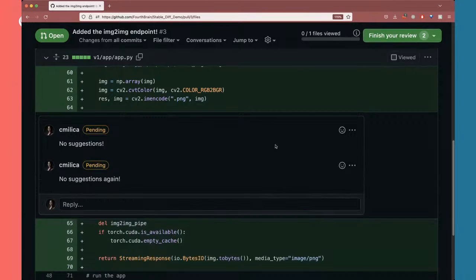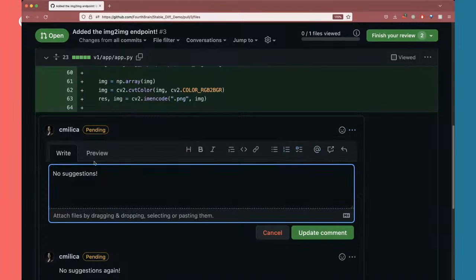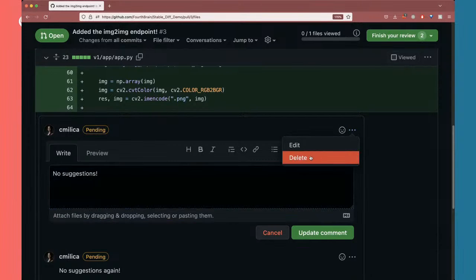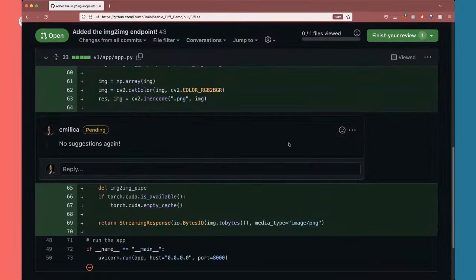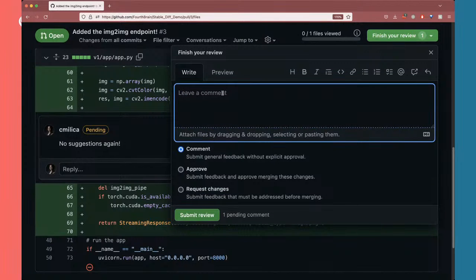And add another comment to it. Again, now the number has changed. I can go back and edit the first initial comment, or I can delete everything altogether. So I'm going to leave this one comment right here so that we can see how we can merge the branch. If I go and hit finish your review, I'm going to leave one final comment.